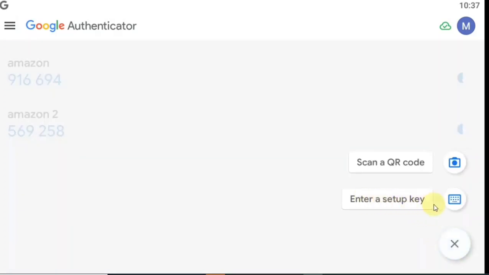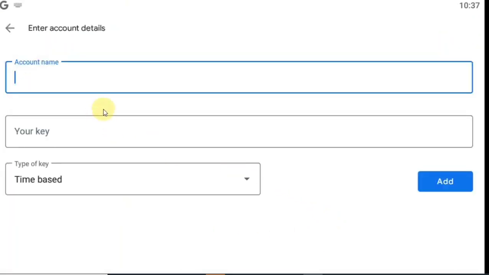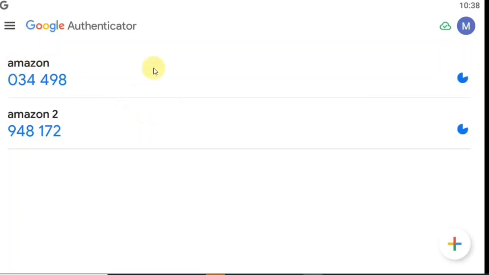Then you see this enter setup key. This one is the one that you copied from that section of Amazon that I actually showed you. So you just click on it and it will take you to this point. You write a name that you can remember, paste your key and click on add. So it's as simple as that, you understand.